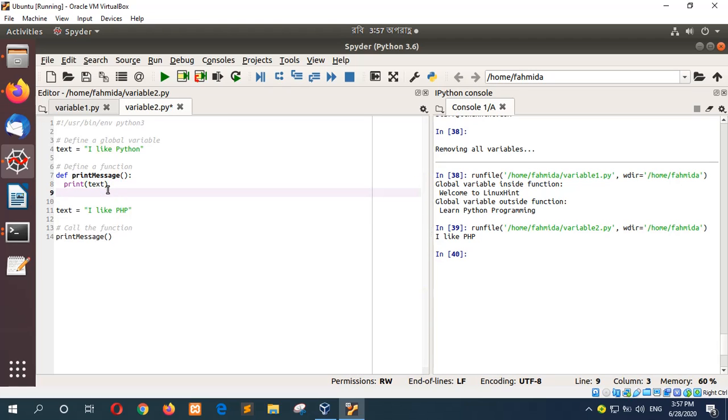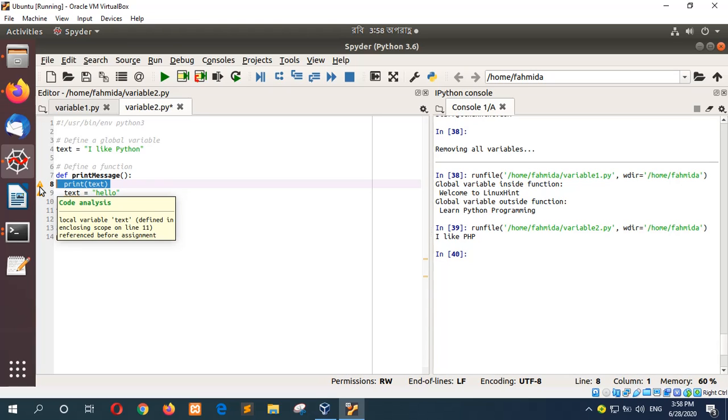But if you want to assign it again inside a method, suppose hello, then an error will appear. What error will appear? That means when it tries to print the value of text, it will check that text is already assigned here. That means it's local, but here it was printing the value of global. So this error will be shown: local variable text is defined in enclosed scope in line 11.